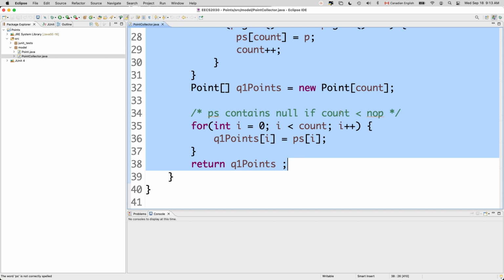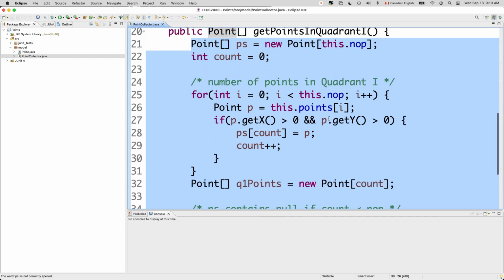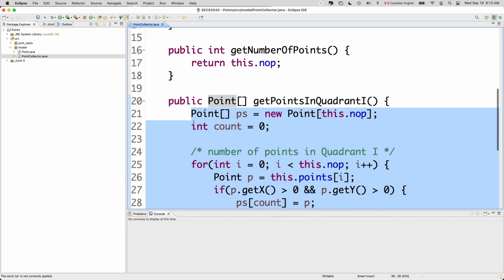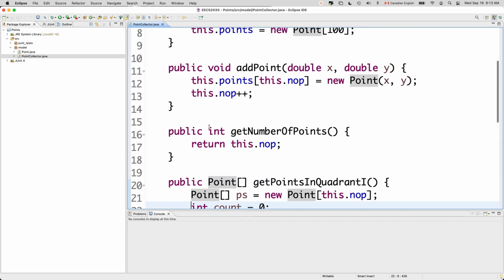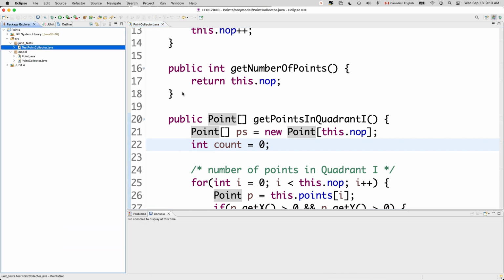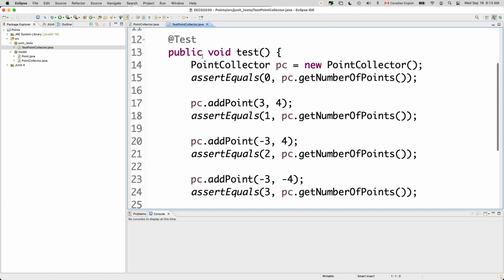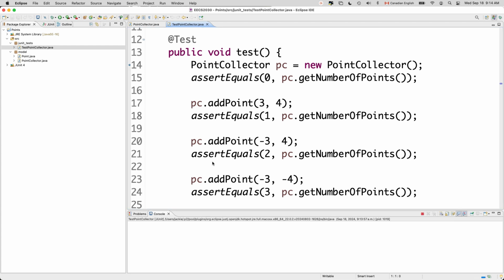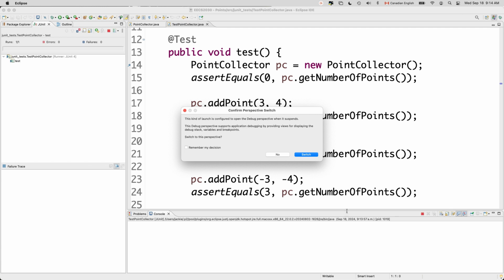Okay? I want to just put a few breakpoints just to show to you. How about this? Let's do the easy one. If I go to the JUnit test over here, and then let's put a breakpoint here, line number 14. Okay, let's do that first. Let's see exactly how the constructor is going to initialize the point collector. Let's get convinced on that. So I'm going to launch the debugger. And then, okay, switch.